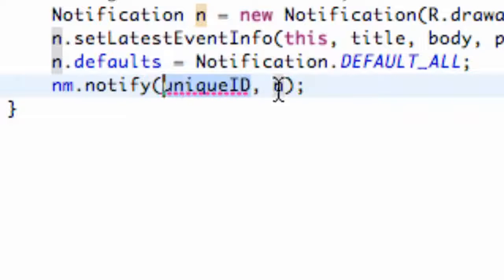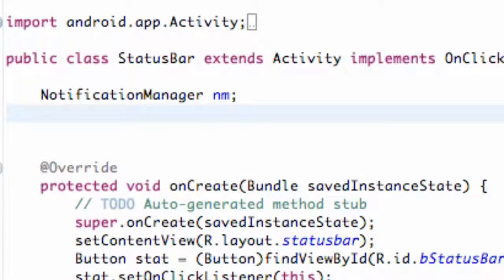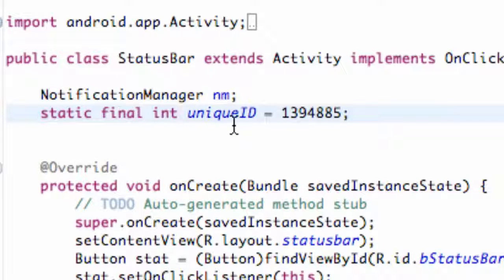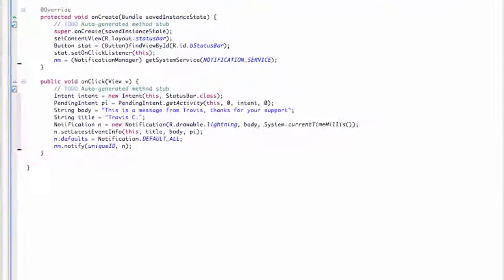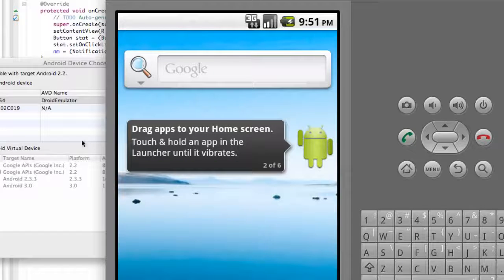And the reason we need a unique ID is, well, actually I'll show you, but we're going to copy this and we're going to go above our class and we're going to set this equal to static final, and then paste equals, and then some kind of unique number. Oh, and also we have to say it's an int. So there we go. We set up that unique number, and basically now if we run our application, I'll show you guys the problem that we're having and why we need that unique ID.